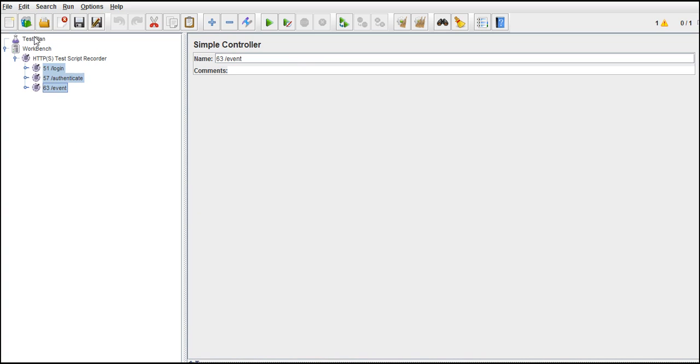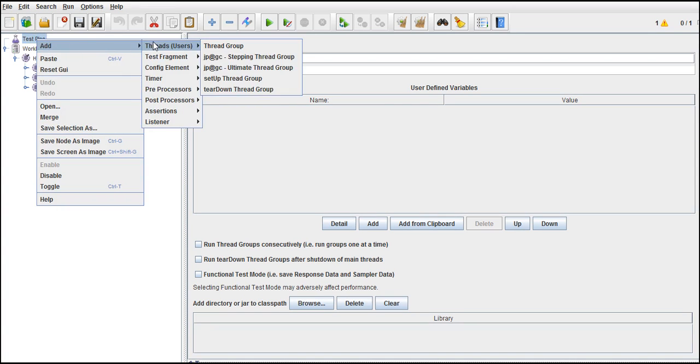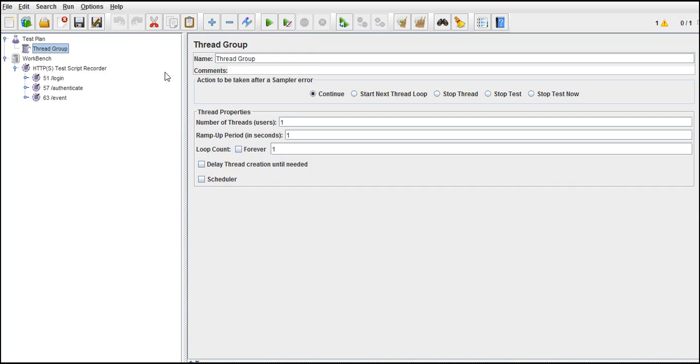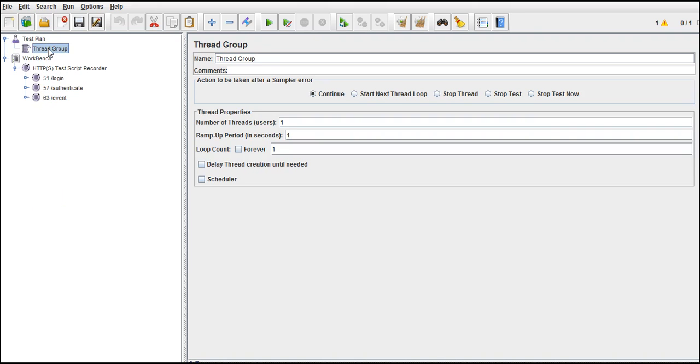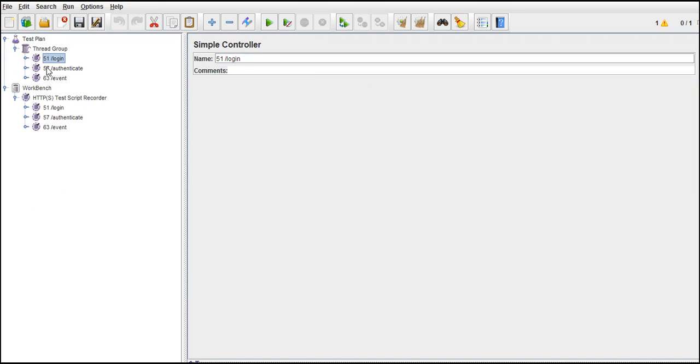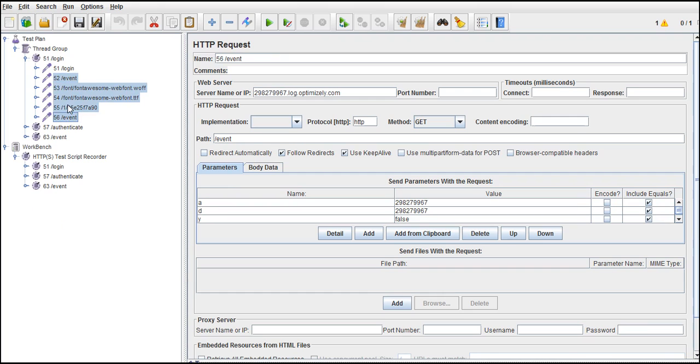Let me create a thread group here first. Test plan, add threads, thread group. Now select all of this, Ctrl+C, and paste it there. You can see the arrow mark which got pasted. So this is login, authenticate and event. I guess these are not required for us. Let's delete this.